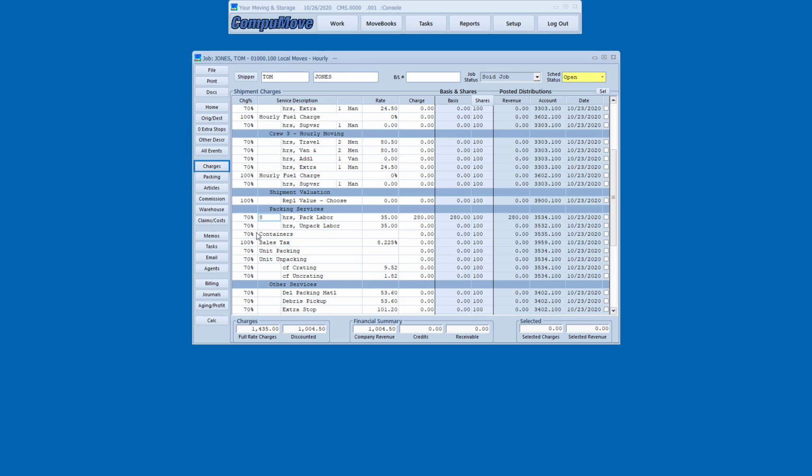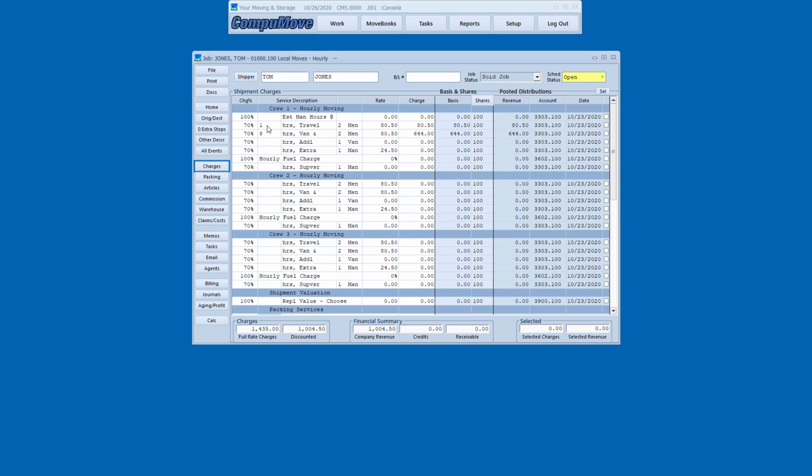So I'm going to go to the charges screen of this sample job, and I'm going to reduce the number of hours from 8 to 7.5 so that there's been a revenue reduction. So that means that I've now got a $40.25 credit balance on this job. So we're going to go ahead and save it so that it posts to the record.